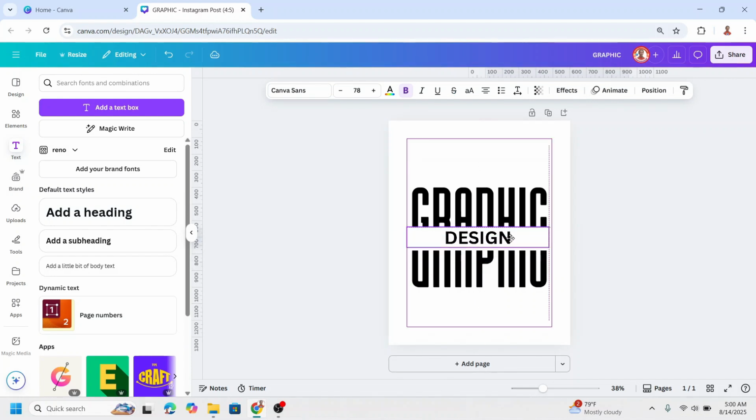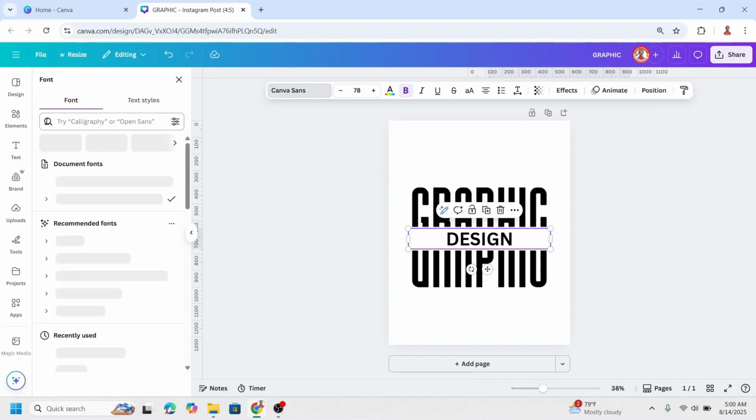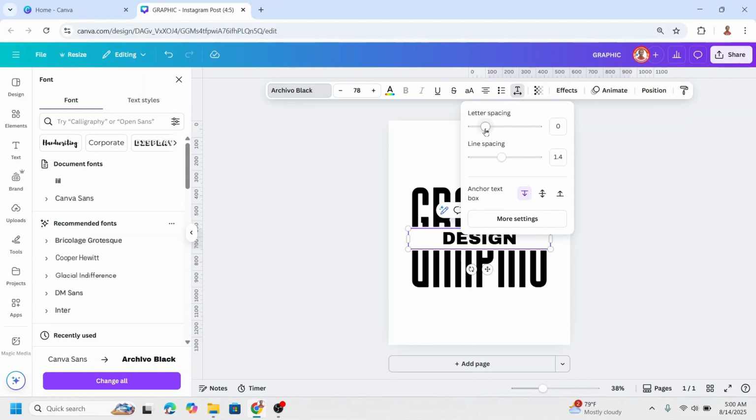Move it here. Change the font to a bold font like Archivo Black. And then increase the letter spacing.